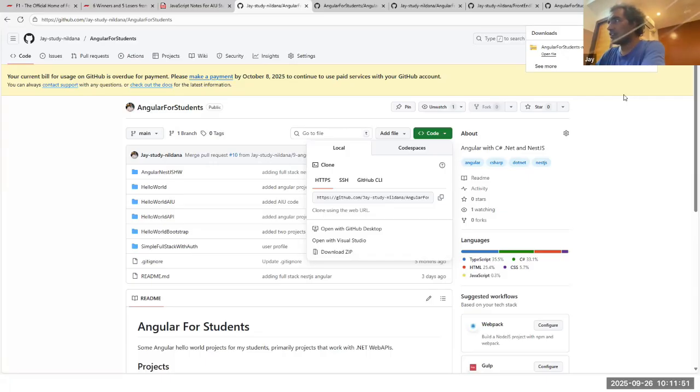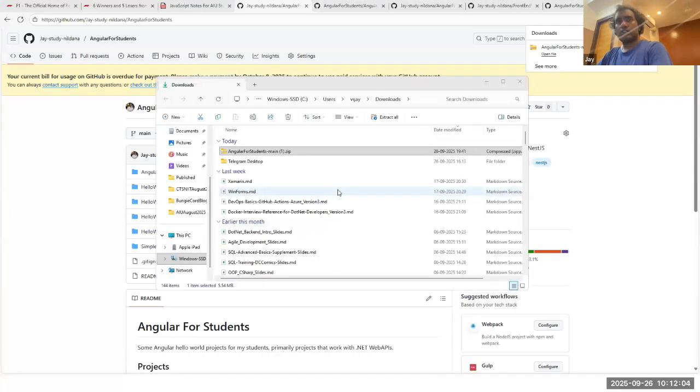Okay, it says it's downloaded. And now what I want to do is I'll go to the downloads folder. Okay, and I have my downloads folder here, and you can see I have the downloaded zip here.